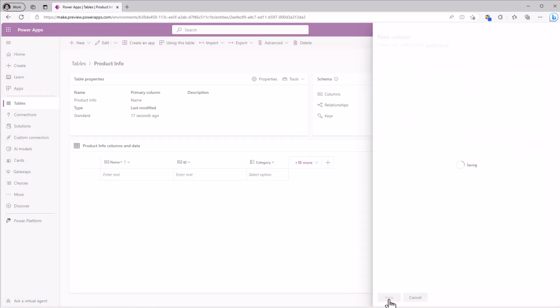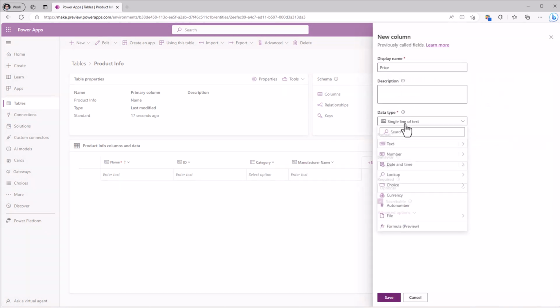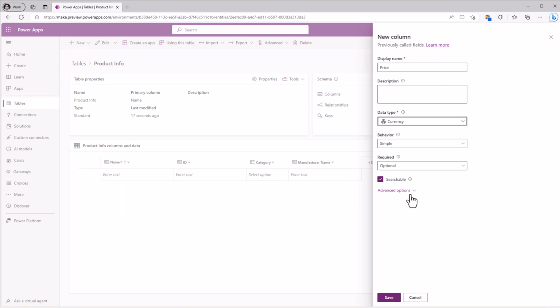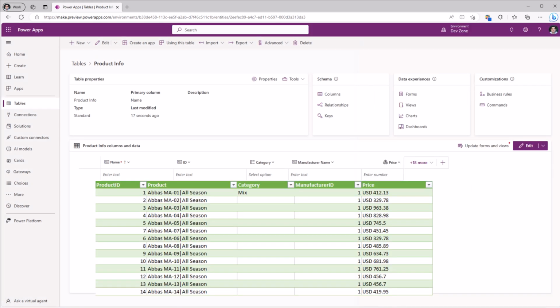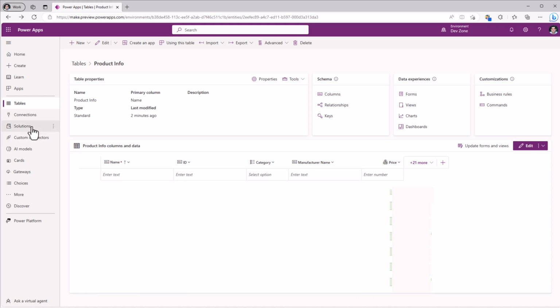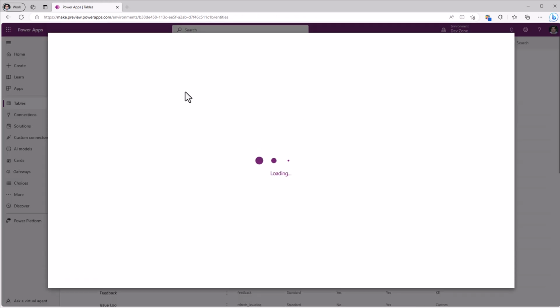I'll create a column for manufacturer name. And last, I'll create a column of type currency for storing the price. I would like to load the data from that Excel file by cleansing it into this table. So I'll go to Tables, go to Import, Use Import Data.